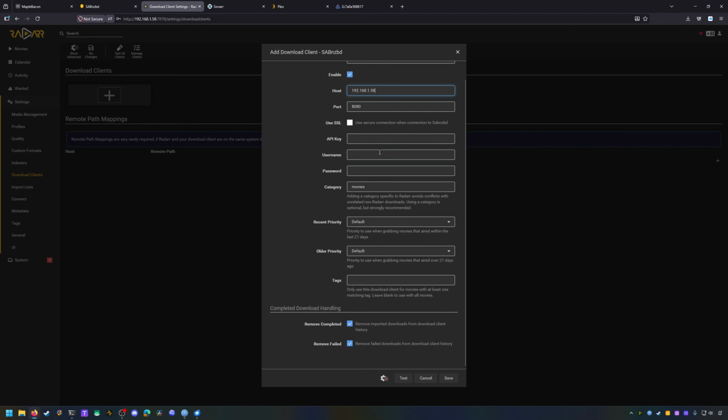You can also in SAB add a username and password if you want a little bit of added security. I'm not going to do that. Category. Obviously we need to have the movies category, or if you've created a category called something else, then make sure it's pointed at a category like it says there. It just means that it's not going to try and grab downloads that aren't meant for that particular app. The priorities, you can just leave those as the defaults. Tags, you don't really need to mess with at this point. And then make sure you have completed download handling. What it'll do is keep the queue nice and tidy.